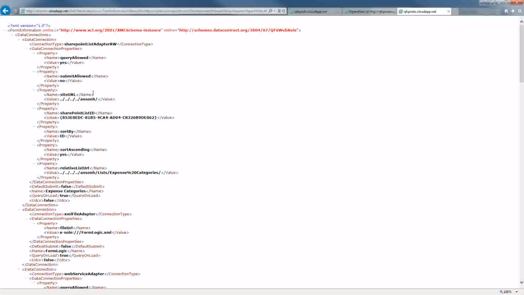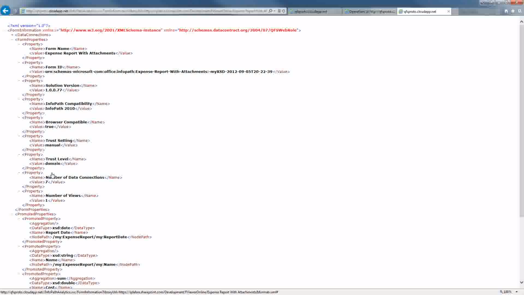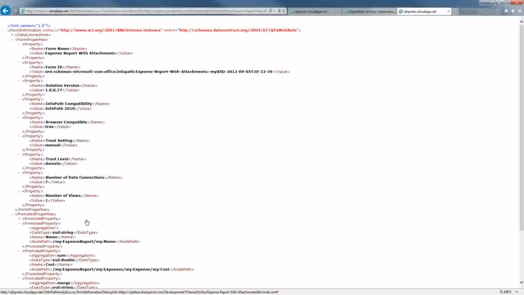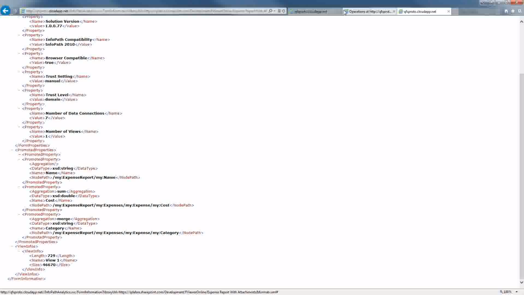It returns information on the data connections. It returns information on the form itself, what we're calling the form properties, things like trust settings and so forth. Information on the promoted properties, and information on all of the views.